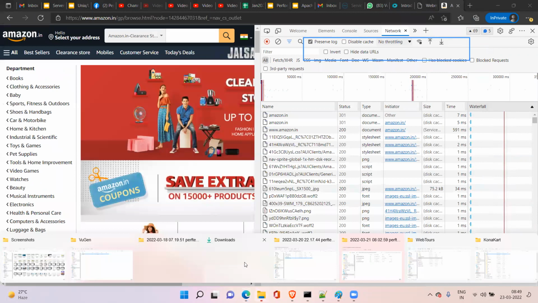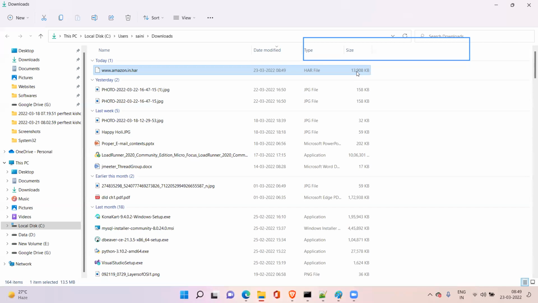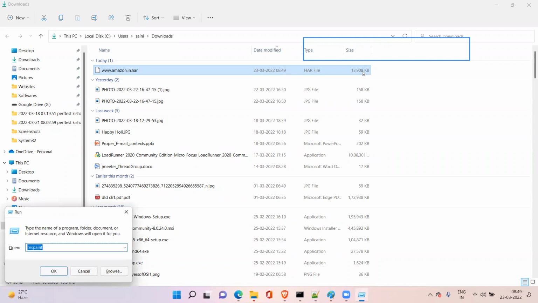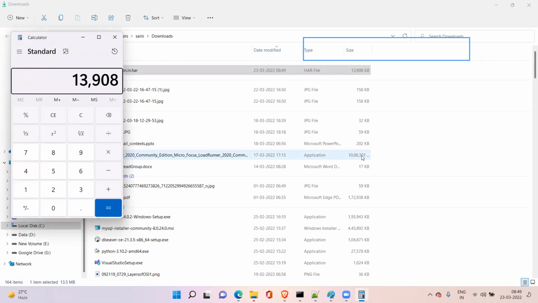Now let me go to the downloads folder. This is the HAR file. Observe the size. It is approximately 13 MB or 14 MB. You know the conversion, right? How to convert from KB to MB? 1024 KB equals 1 MB. So if you want to convert to MB, simply divide by 1024. This comes to around 13.5 MB.